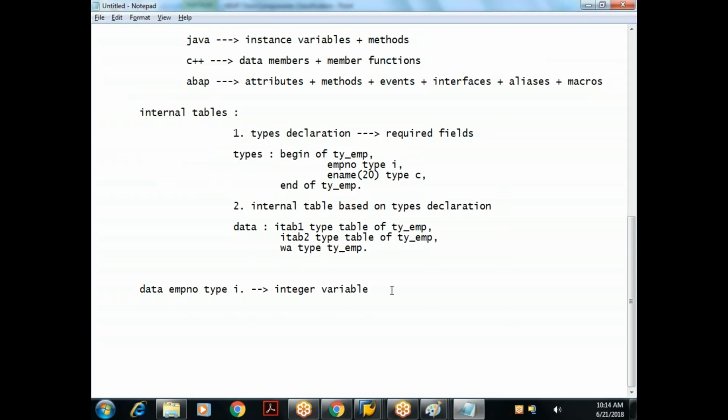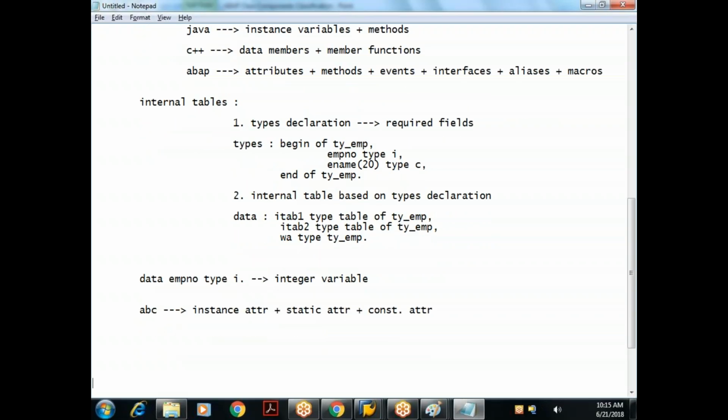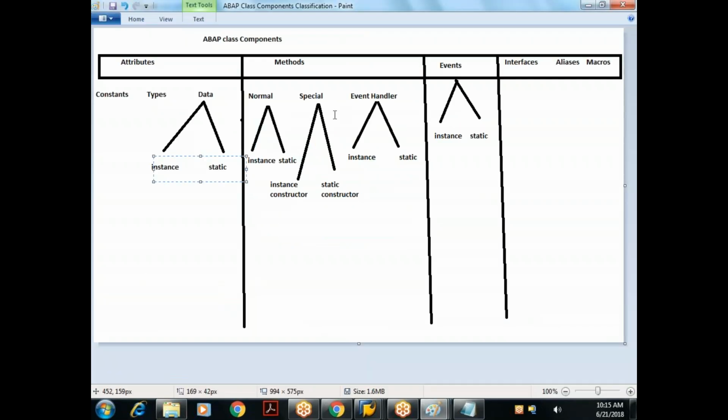So what is my requirement now? I want to create a class. Inside that, let me take the class name as something ABC. Okay. Inside my class, I want to take one instance attribute, one static attribute, and one constant attribute. So this is very important. First of all, the developer should know what components you have to declare inside the class. No one will tell us you declare attribute, you declare method, you declare instance static. The developer has to take the call.